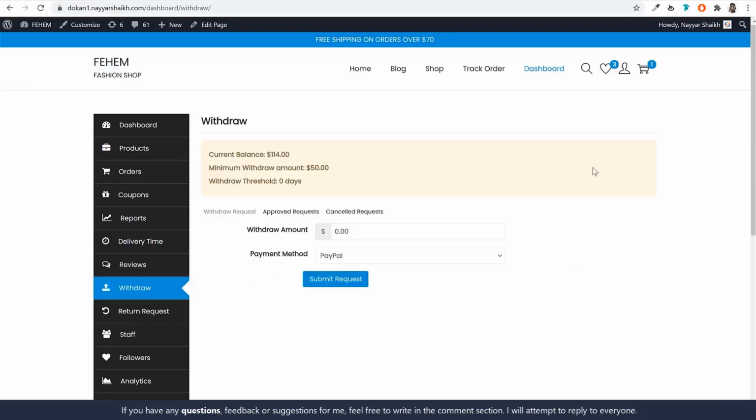Now we have the withdrawal option. Now as you can see, we have set a minimum withdrawal amount of $50. So when this seller has more than $50 in their account, they can ask for withdrawal. They can request for withdrawal. So maybe I am the seller. I want to withdraw this $114. I want to withdraw through bank transfer. I'll click on submit request.